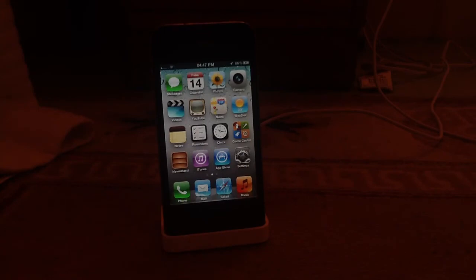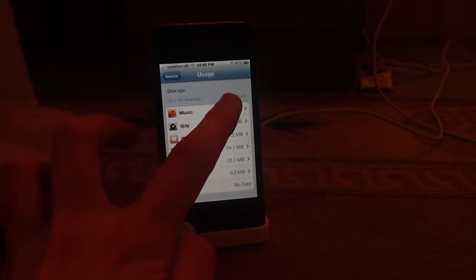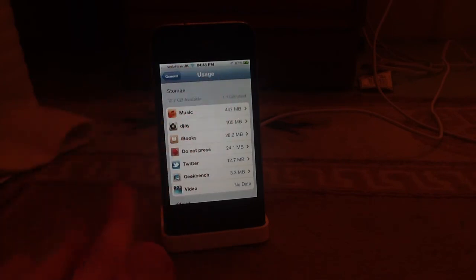Now something I can't show you here is setting up your device by itself, without a computer, because we've already done that. I don't know if you can restore the software by going to settings, general, and resetting your iPhone. But you can also get quite new things in usage now. I've got 12.7 gigs available out of 13.8 I think it is. In music we have 447 megabytes of data, and you can quickly browse through before I carry on. Pause the video if you want.